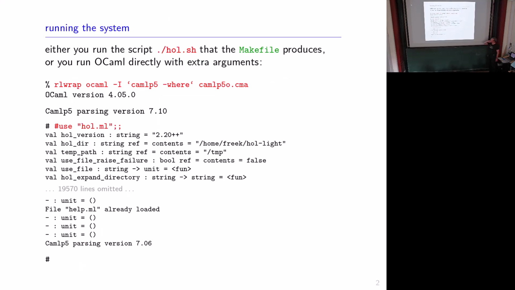Okay, so then what do you do? The makefile also produces a hol.sh, that's a script that does the right things. But what you also can do is just run OCaml. It's nice to have some ledit or rlwrap in front, so you can go back to previous things and edit your history. And you need some include directories and some binary for the Camlp5. So this magic command loads the right stuff.